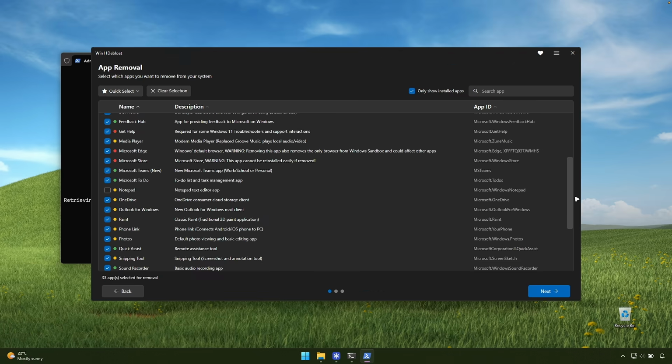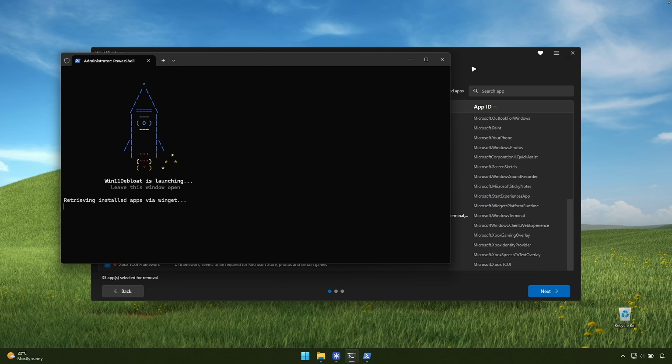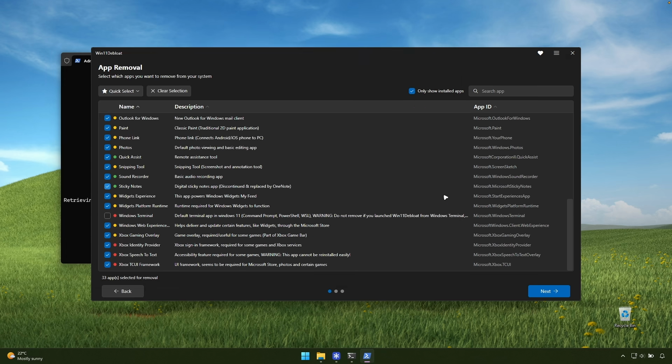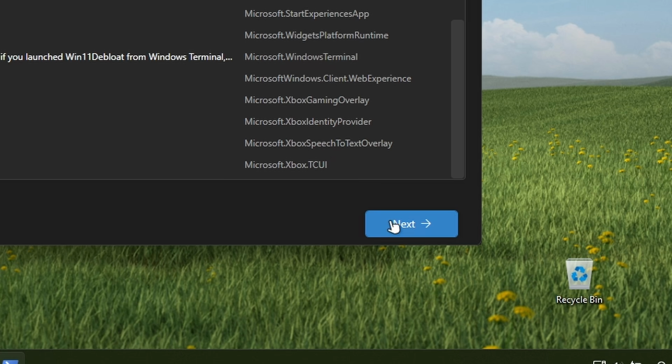So there are only two things which I will leave on the computer. The first one is Windows Terminal, because this program is running inside the Windows Terminal. And the second one is Notepad, as you can see here. And then we're going to test if this program actually removed AI from this computer as well. So let's go next.